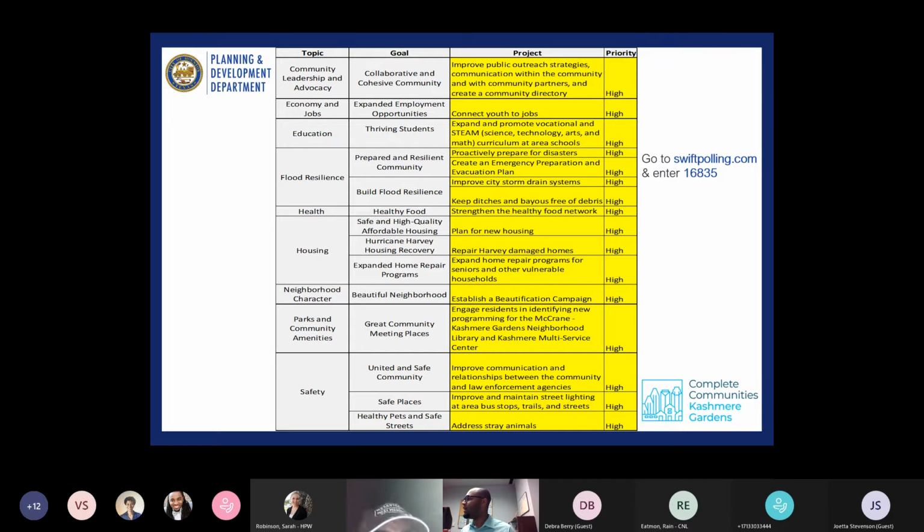The next one is great community meeting places, specifically with the Kashmere Gardens McCrane Library, which had a celebration of its reopening last week. So right now, moving forward, what are some of the programming features, looking into maybe what's currently there, but if there's anything else that the community would like to add, that is a project idea right there for the reopened library.